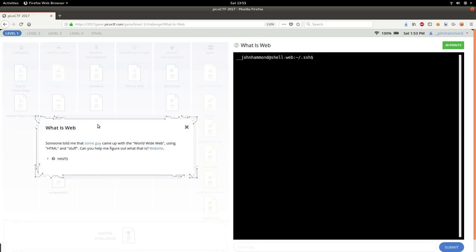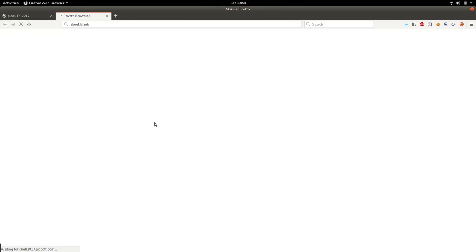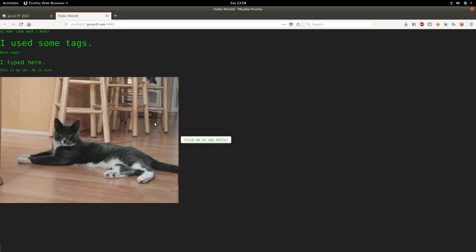What is web? The challenge prompt is, someone told me that some guy came up with the World Wide Web using HTML and stuff. Can you help me figure out what that is? And then there is the website link. So we can click on that. It will bring us to this page eventually, depending on my internet connection.